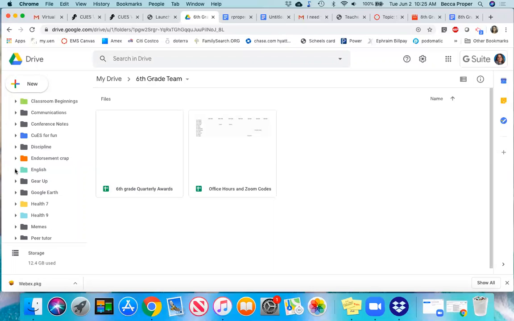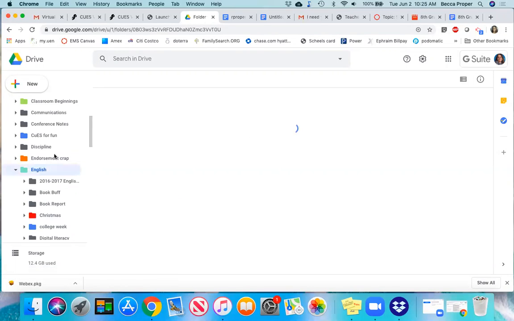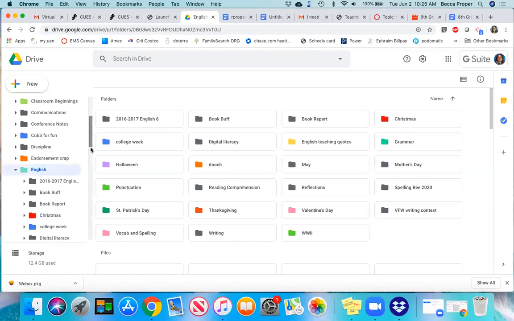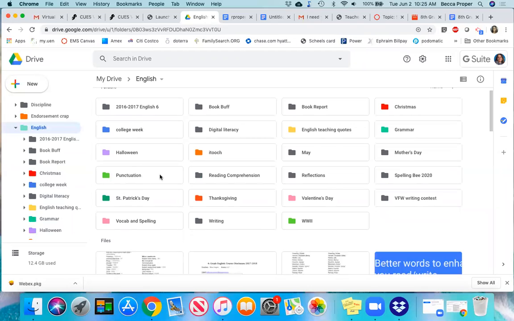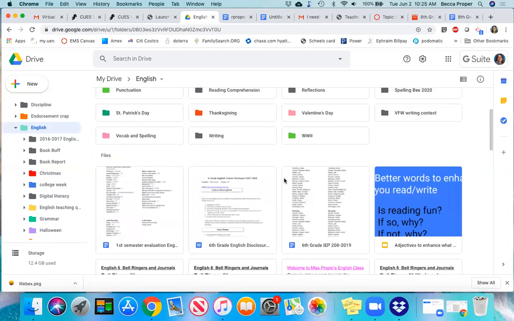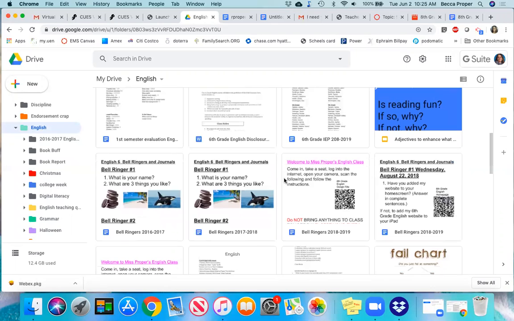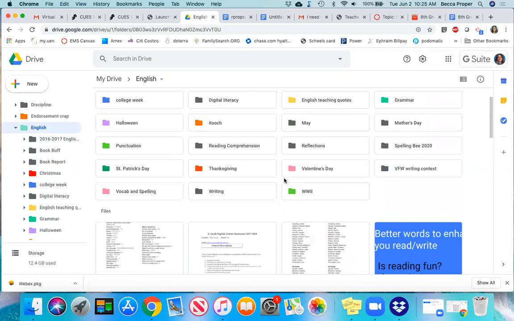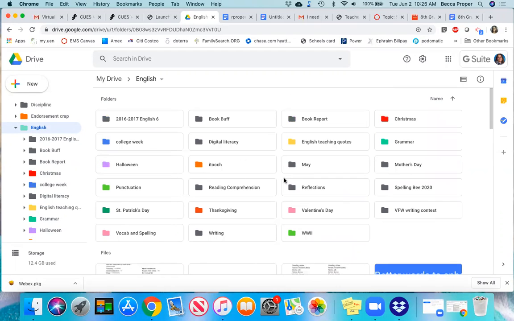So I'm going to go here to my English class. And inside of it, I have tons of stuff. So I have a Halloween, punctuation, tons and tons. Can I just ask for one thing to go over? Sorry, if you could teach the color coding. I'm pretty good with folders, but I've never seen the color coding before. But just when you get there, it's totally fine.